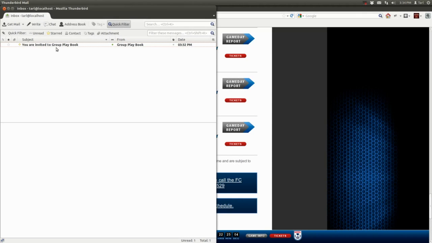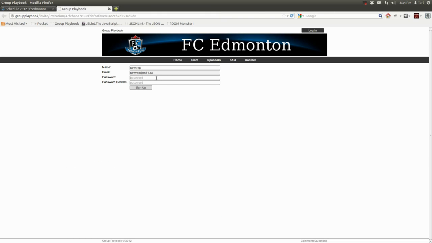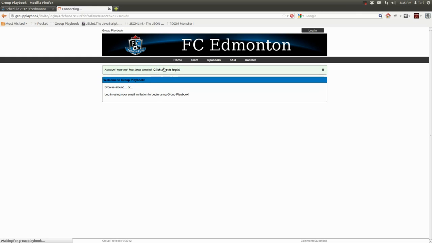Today we're going to take a look at the basic functionality of a team rep. So once you get your email invite, you want to follow the link inside to the account creation screen. Just fill in the password if everything looks good on your name and email, and then sign up.